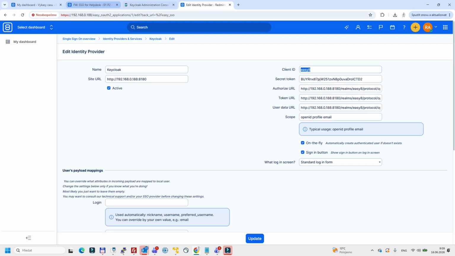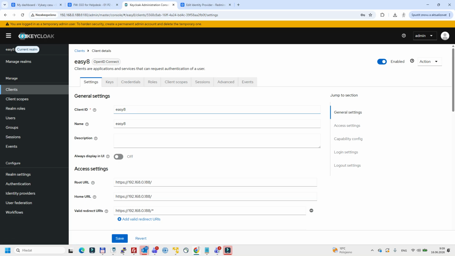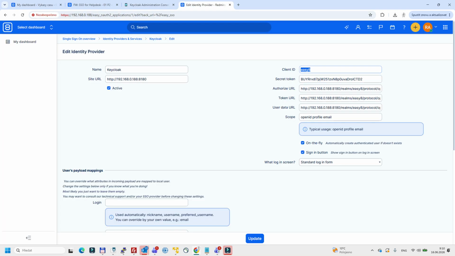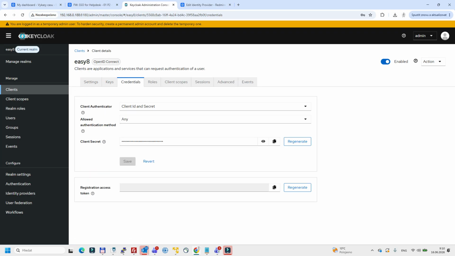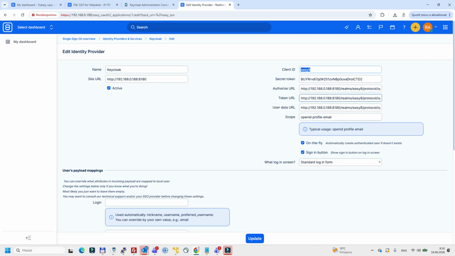So first of all, client ID. Let's get back to the client. Here is the client ID, so it has to match one-to-one. Secret token, that's exactly the token within the credentials. Client secret, so you have to copy it and place it in here, right? Authorized URL. I have a full path in here. It's not necessary, so you can use just part of it. But be aware that it has to really match, including the name of the client ID, right? Same as well for the token URL, and then for the user data URL, right?